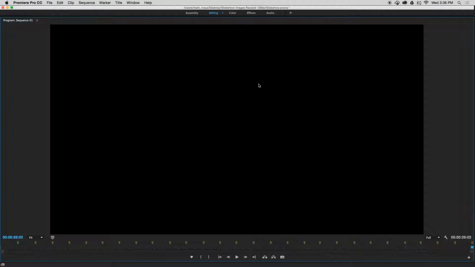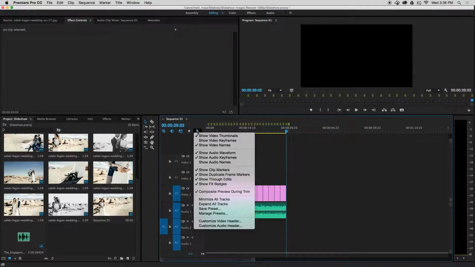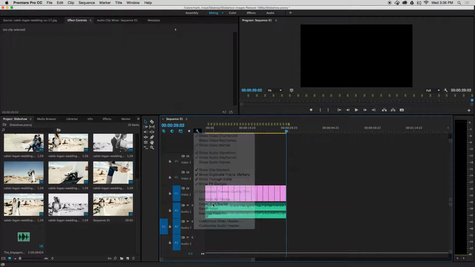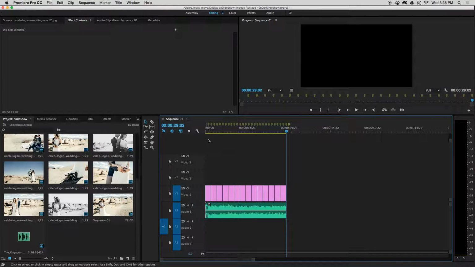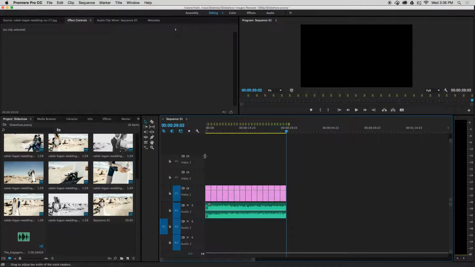Okay, so now what I definitely need to do is fade out my audio and fade in my audio first thing. Before I do that, I'm going to click on this little wrench in my timeline and press expand all tracks. Then I'm going to go back up to it and press show video keyframes. I'll show you why we did that in just a second.